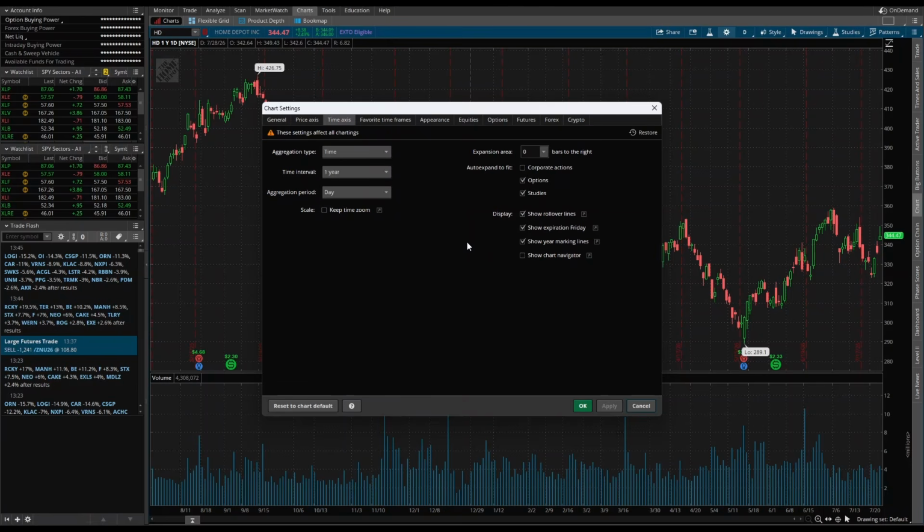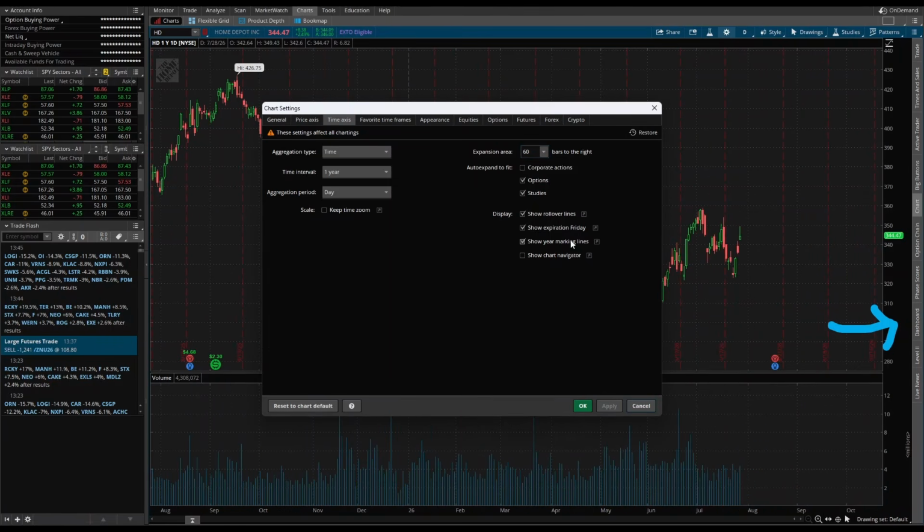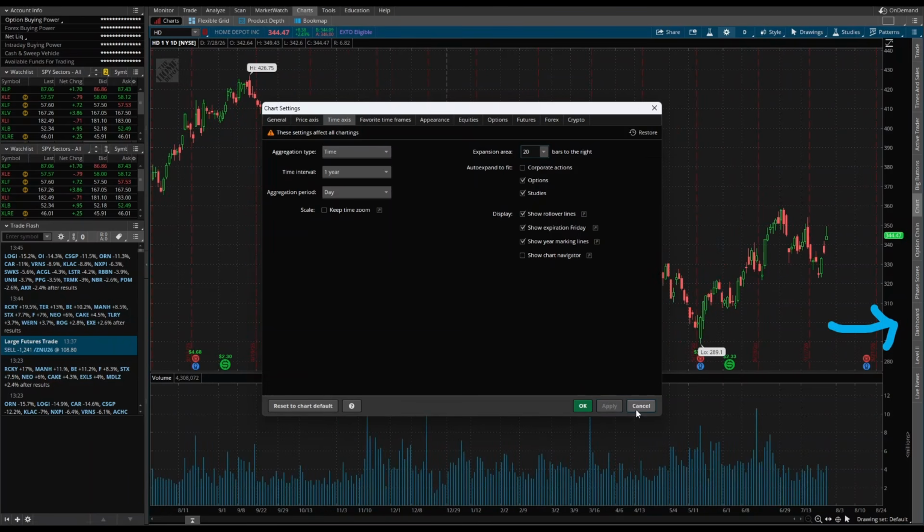Now, next up, we move on to time axis. If you remember at the beginning of this video, I talked about how we have no room to the right-hand side. The way we fix that is by expanding our expansion area. Here you can add in a number like say 60, click apply, and all of a sudden you'll have 60 bars worth of room to the right side. That might be a little bit too much, so I'll trim this back down to something like 20, which still allows me to look 20 bars ahead, lets me see the upcoming earnings, but is enough where I don't really feel like I'm seeing too much.